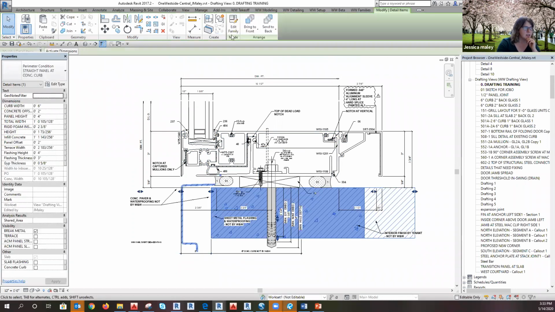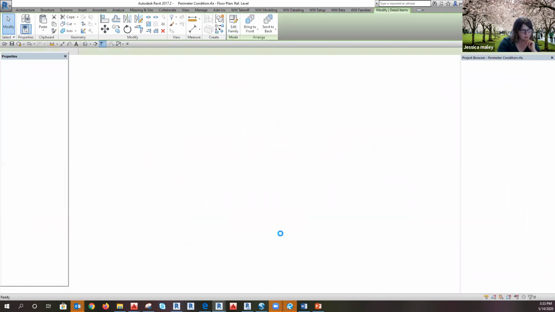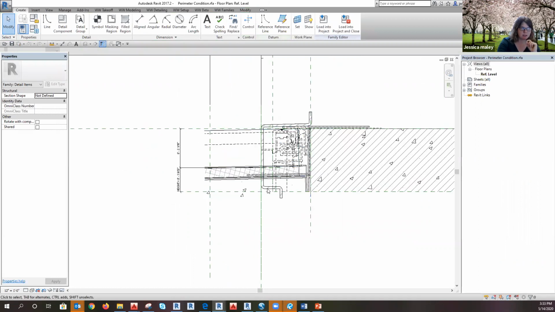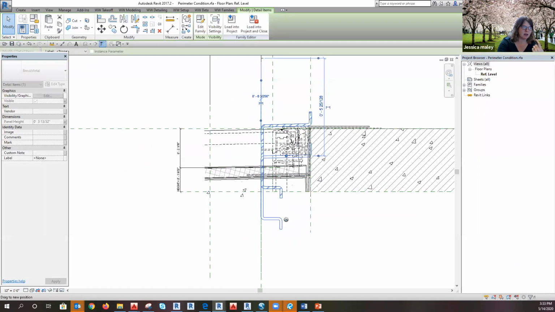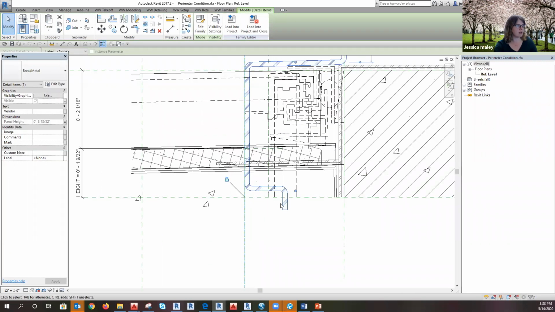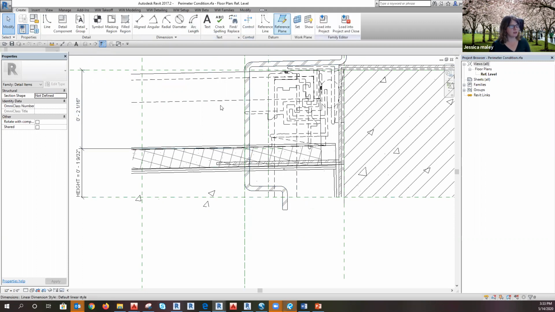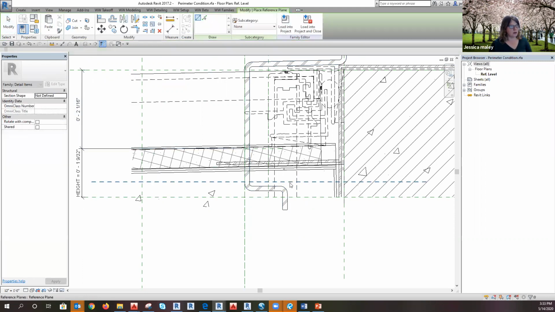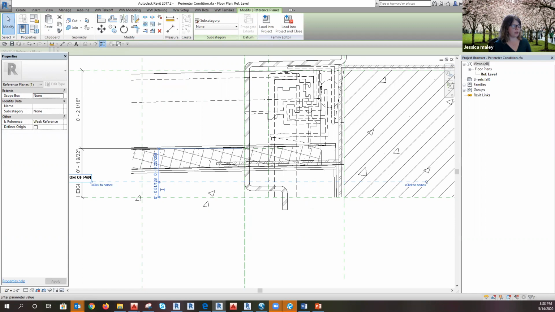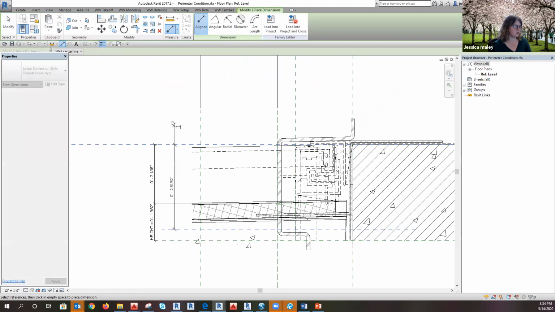So if we go back to edit family, what I forgot to do was to make another reference plane. So once we moved it in here, oops, if I want this to be able to move up and down like I was showing before, I've got to make a reference plane in this new family, which I will name bottom panel, and then I can activate the dimension tool.